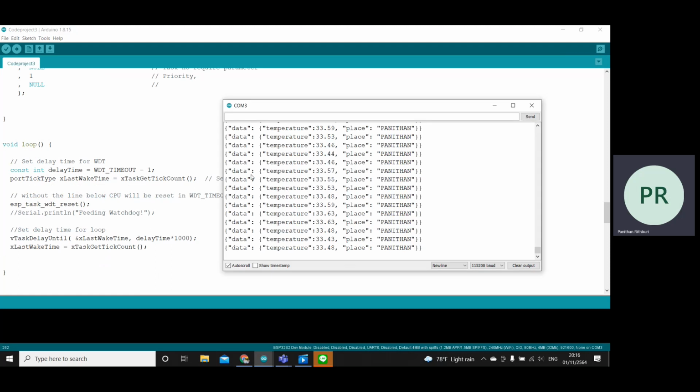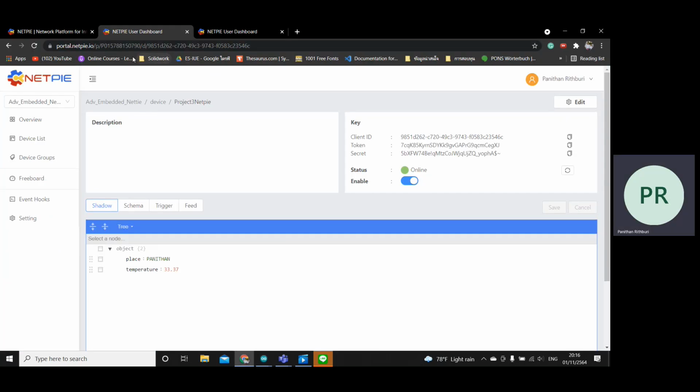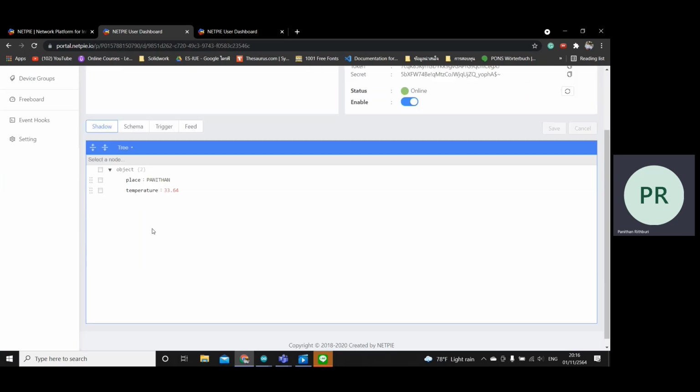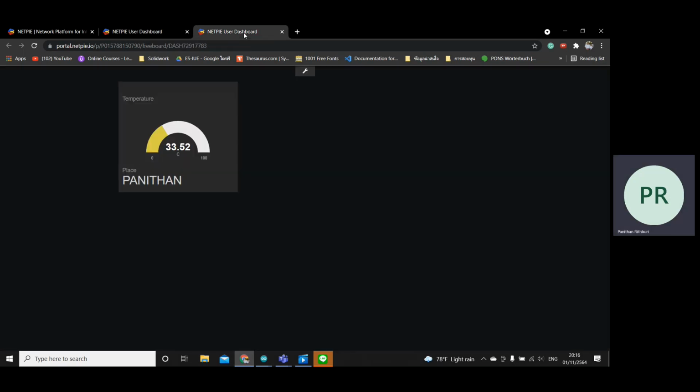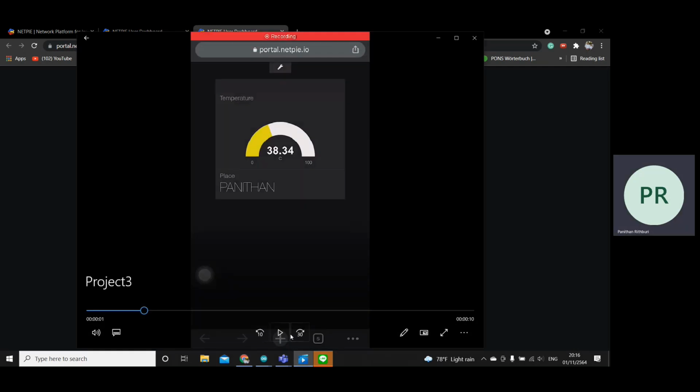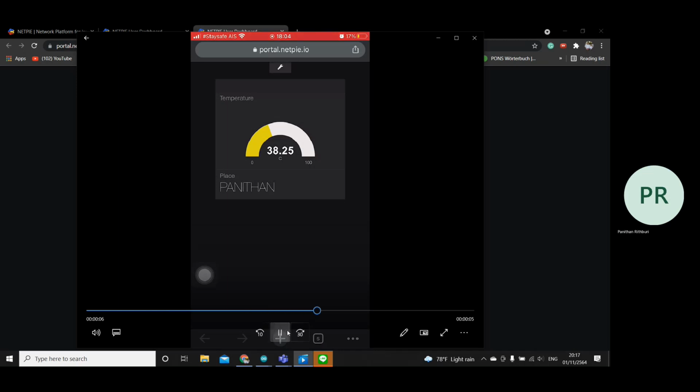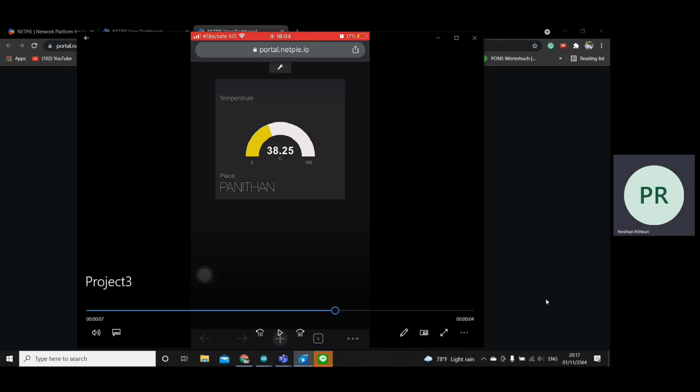As you can see here, it's working. This is the JSON form. And here is the NETPIE dashboard. All of this is my client ID, token, and secret. You can see it received the data. This is my schema, and here is my Freeboard on NETPIE. You can see it received the data from the shadow, the same as on my phone. That is the end of the presentation.